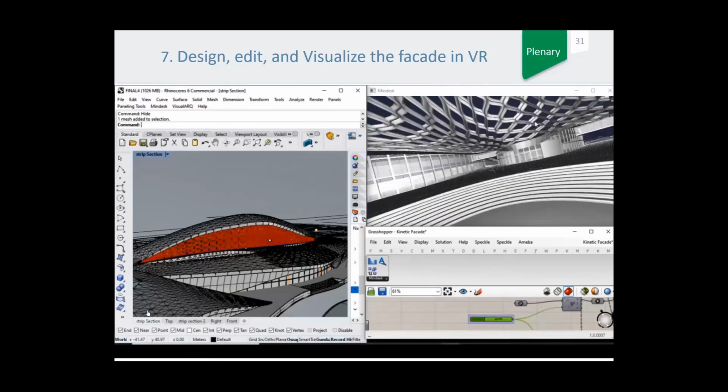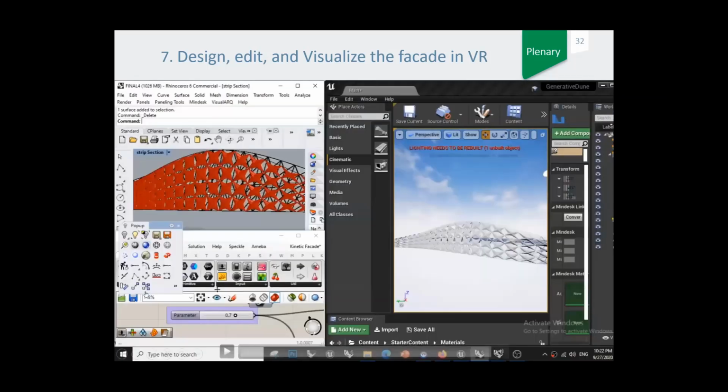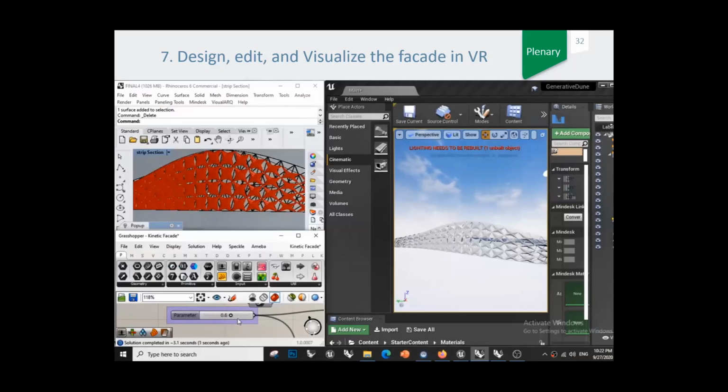And also you can send the Grasshopper definition to Unreal, to be visualized in real time. This is a very interesting software that you can also visualize in VR, so you have the full experience of the user, that you can see the shadows and how the facade is interacting, and you will be fully immersed inside the VR.